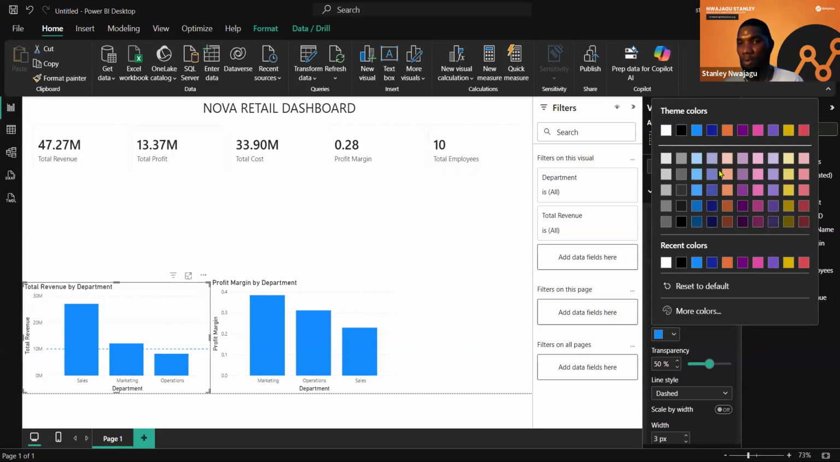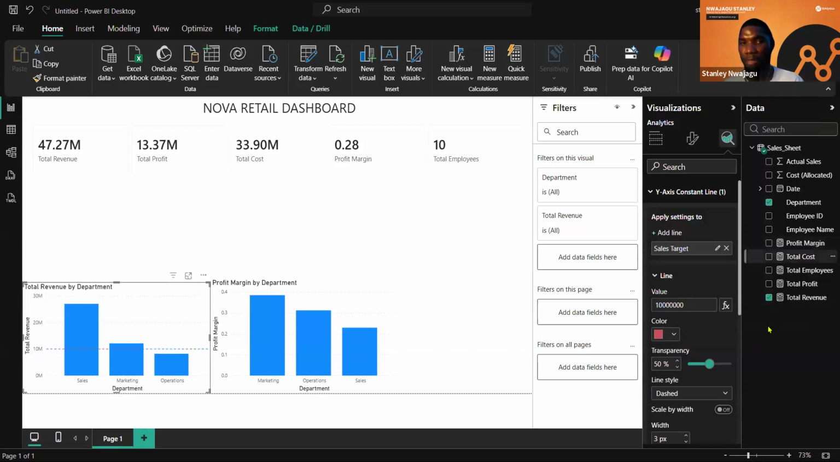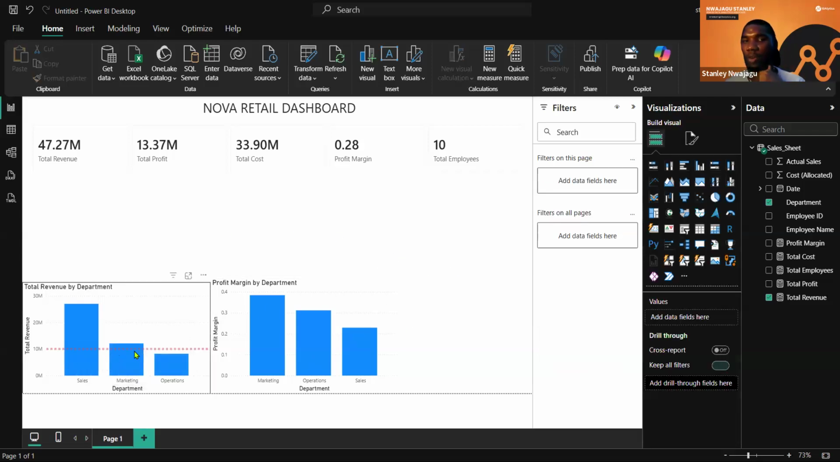Let me make it more obvious. Let me change the color to something like this, okay? And let me increase the width a little bit so it becomes thicker. And here, you can now see there is a dotted line that is across this chart. This dotted line now shows you who is performing above and who is performing below. So here, if you are looking at this chart and if you are attentive, you can start seeing so many things that are very, very insightful here.